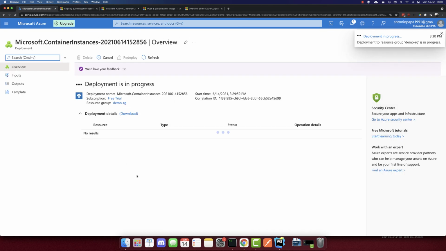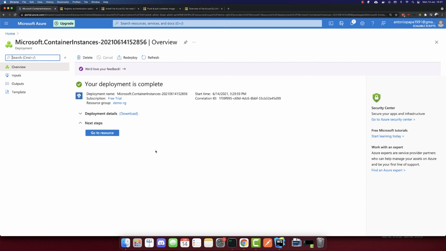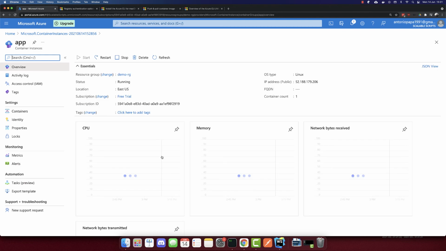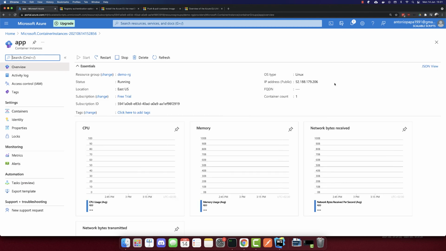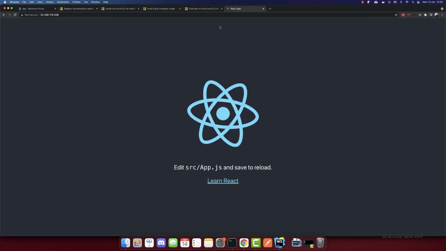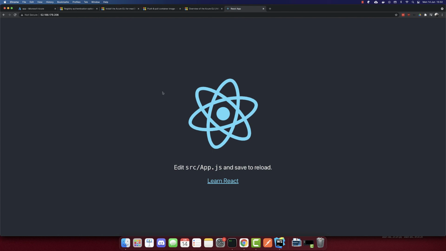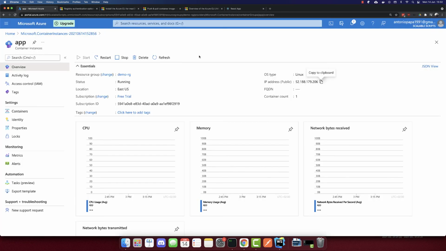So deployment is in progress. The deployment is complete. So let's go to the resource, and we have a public IP address here. So we can copy this IP address, and if we go to that IP address, we can see our app deployed. So this is how we deploy a Docker container to Azure Container Instance.